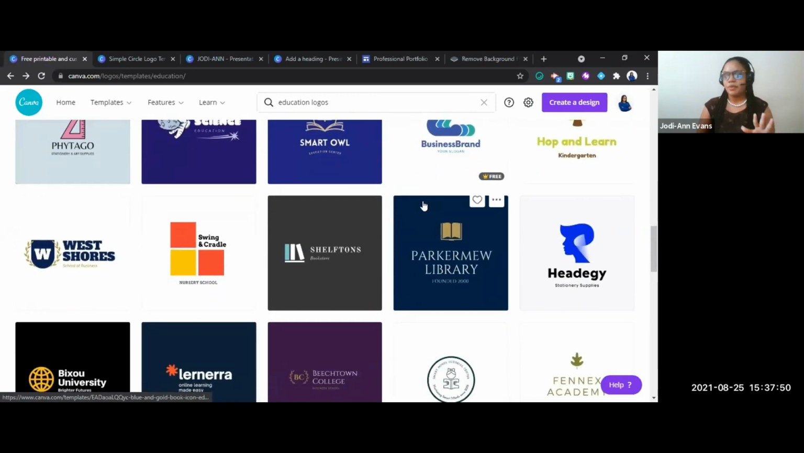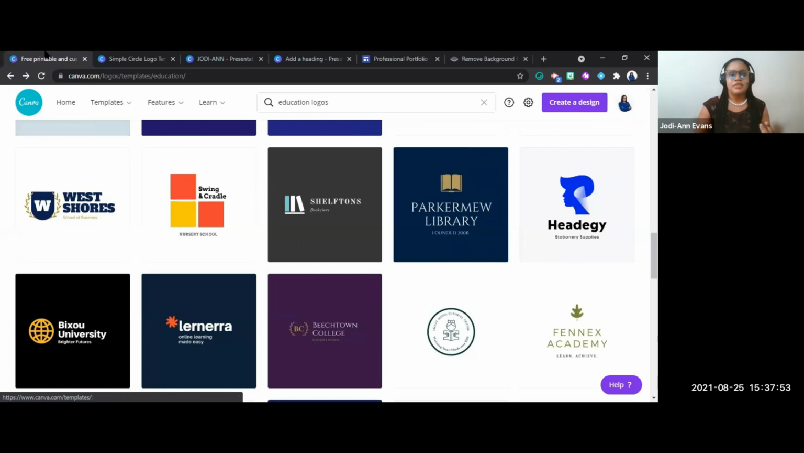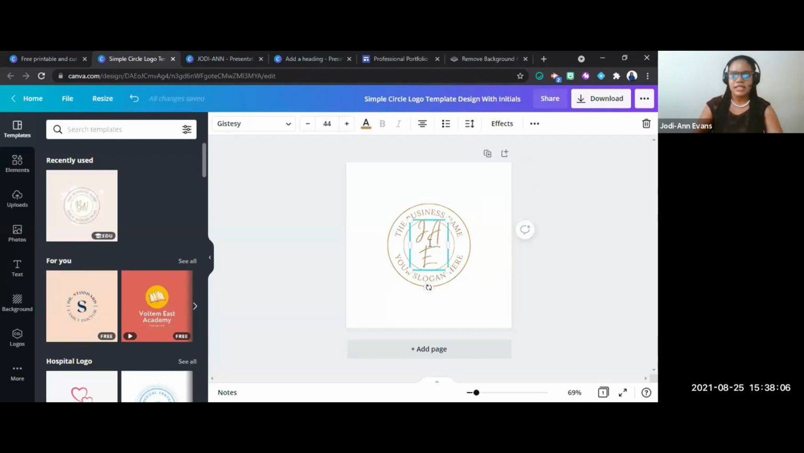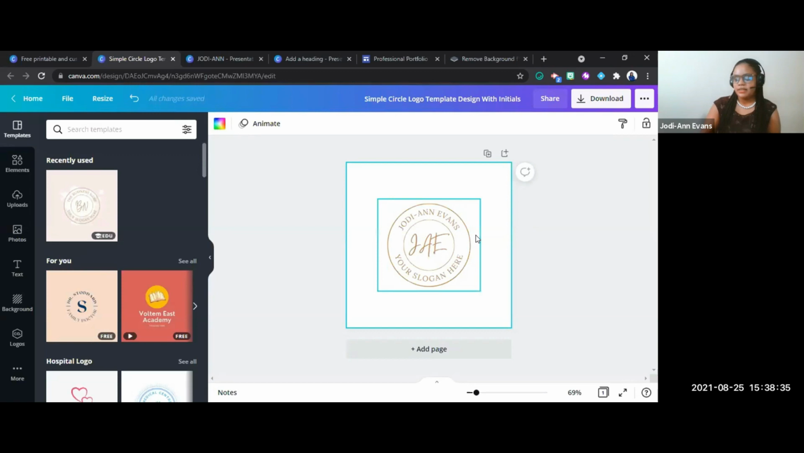Again, we have different templates that anyone can choose that best represents their personality. So I went ahead and chose this simple circle and everything like that, right? Now, as you would have seen here, I have an element to replace their initials with my own. So I go ahead and type in JAE. Of course, I have to make it a little bit smaller and then drag it to the center, which you'll see here. There are lines that help me ensure that everything is in the right place. Then you see here the business name, double tap, and I'm going to type in my name. So it's Jodianne Evans. And when I exit, it's going to fall right in line, right?